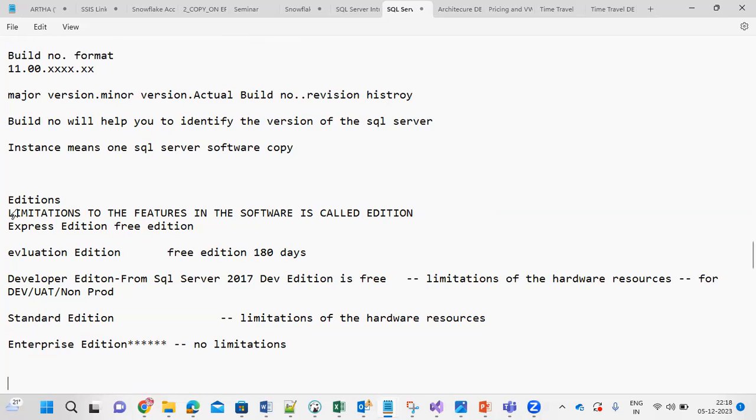This edition is especially going to be used for the dev environment and then the UAT environment. What is the meaning of dev environment and UAT environment, guys? And also non-prod environment. What is dev edition? What is UAT edition? And what are non-prod editions, guys?